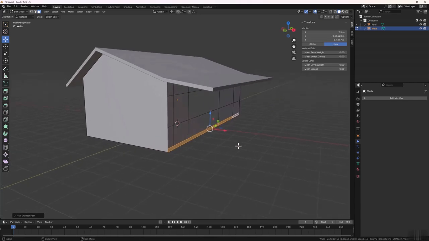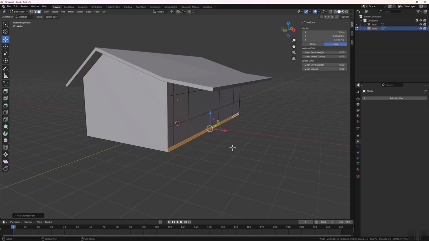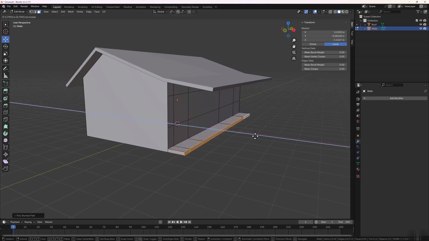Now I want to pull that out. But I can't just pull it out. If I do that, it's going to do weird things because that face is still connected to the other faces. I'm going to press Escape so it pops back to where it is. I need to extrude it in that x-axis. So I'll press E. And now just bring that out to create the stoop to our property.